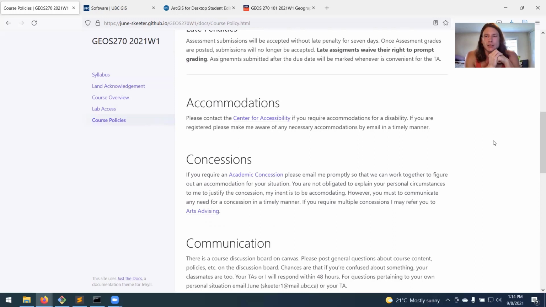Regarding academic concessions, again, especially considering the circumstances, my aim is to be flexible here. If you require an academic concession, just shoot me an email and we'll work together to try and figure out an accommodation that works for your situation. You are by no means obligated to explain yourself or justify your personal circumstances. My intent is to be accommodating. I'm going to give you a concession if you request it.